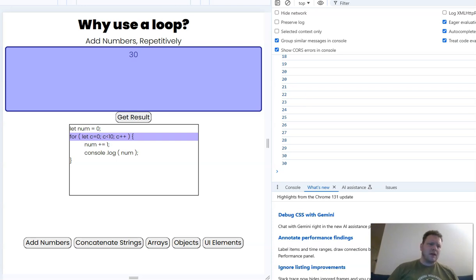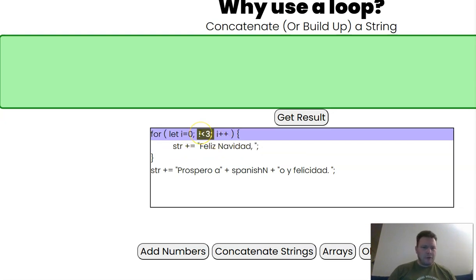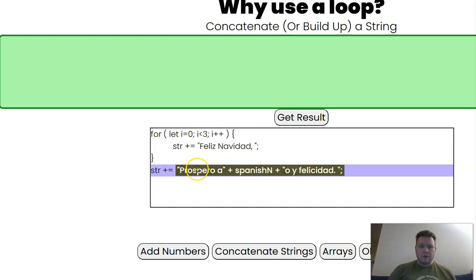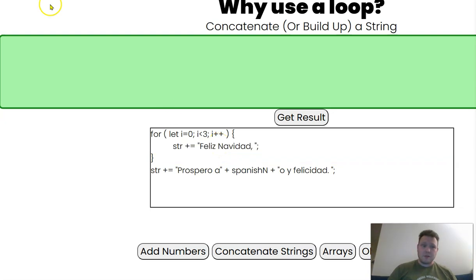Now let's take a look at strings. In this loop, we will append or tag text to a string, and we will build it up repeatedly 3 times. These are actually the lyrics to a well-known Spanish song, Feliz Navidad, a well-known Christmas song.